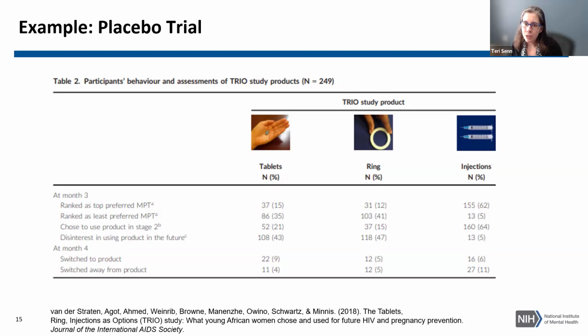So this is from the TRIO study, a trial of 3 MPT placebo products, including tablets, rings, and injections, that took place in Kenya and South Africa in women aged 18 to 30. And they were randomized to use each placebo product for 1 month and then could choose a product to use for 2 additional months. After trying each product, injections were chosen most often by 64%, and South African women were more likely to choose injections than Kenyan women.